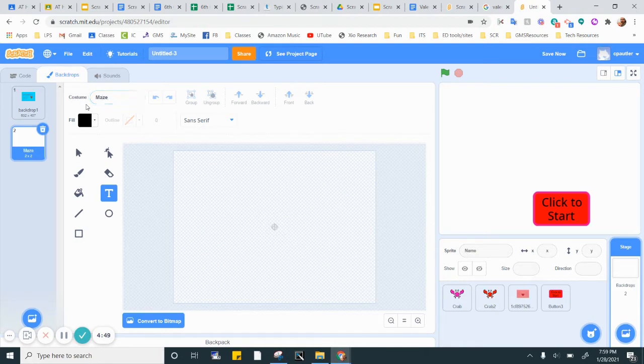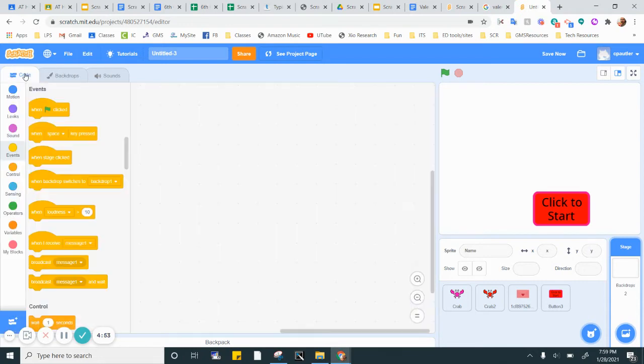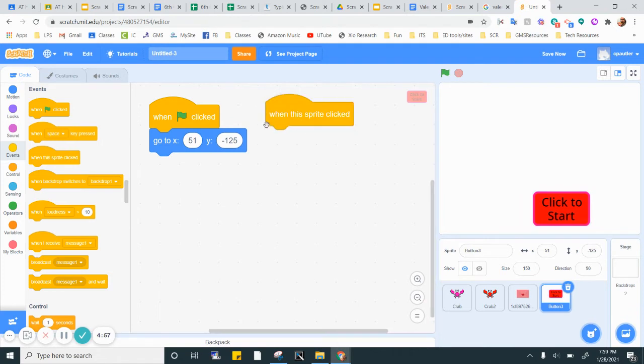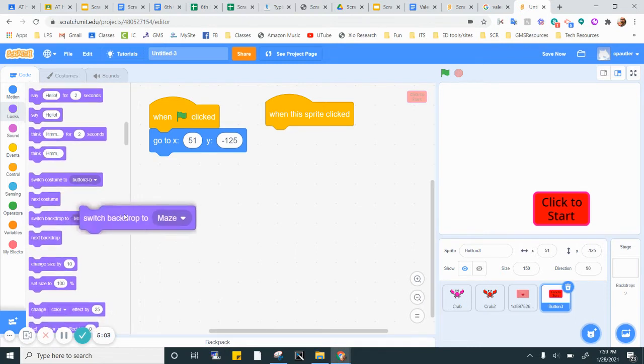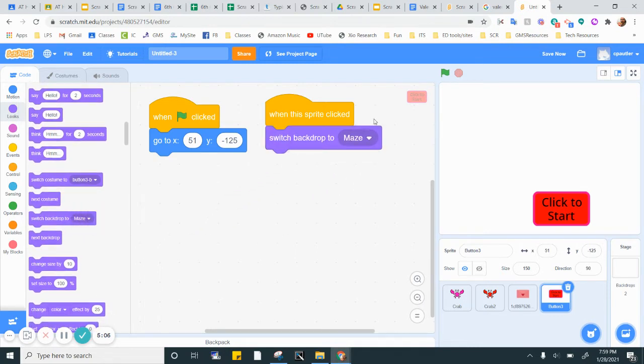Maze. Now, again, you don't have to, it's also the second backdrop. So in any case, let's go back to the coding. And when this sprite is clicked, in looks, I'm going to say switch backdrop to maze. Now, here's the deal. If I say switch backdrop to maze, that gets me thinking, wait, as soon as I'm done, it's going to start on the maze. So I want to make sure at the very beginning, it's on the first backdrop.